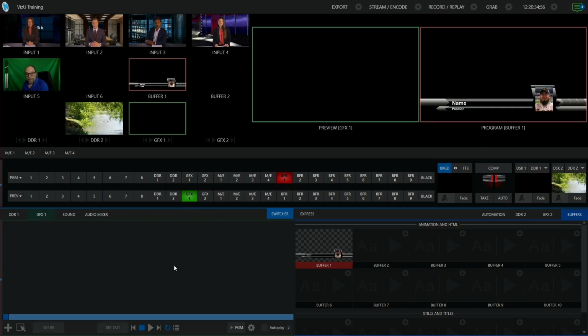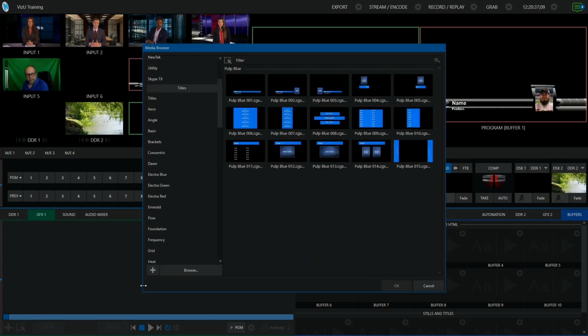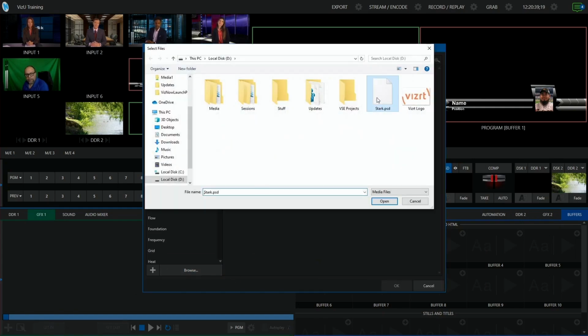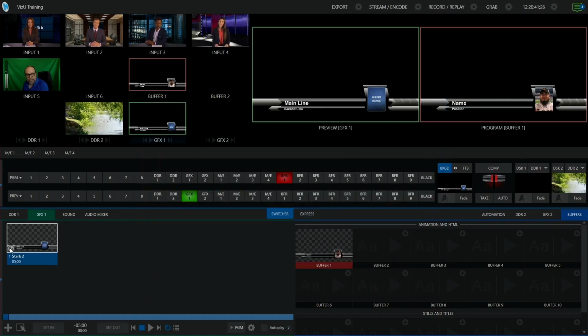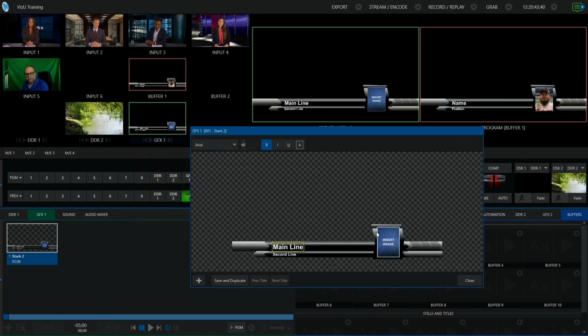This same functionality works in the media players. So if I go in here, I can load that same PSD image and click on the A button and further edit it. And I have my save and duplicate, and I can make different versions of it as needed. Now, in this case, with the PSD import, there is one other difference I want to point out.